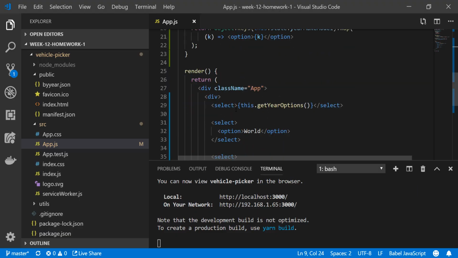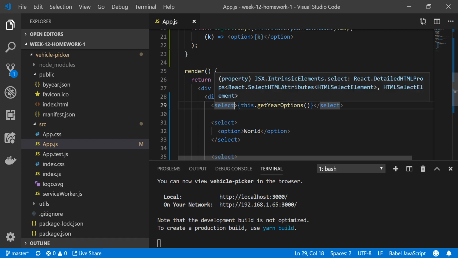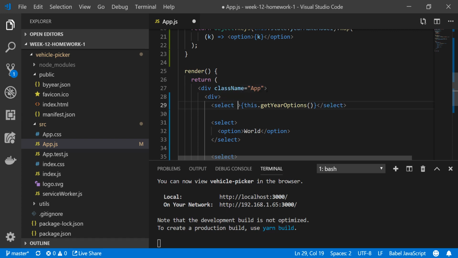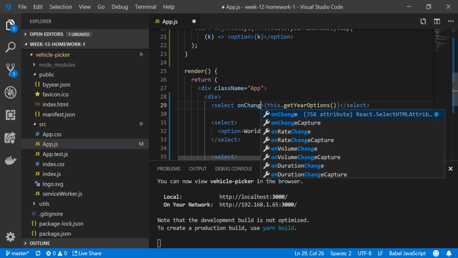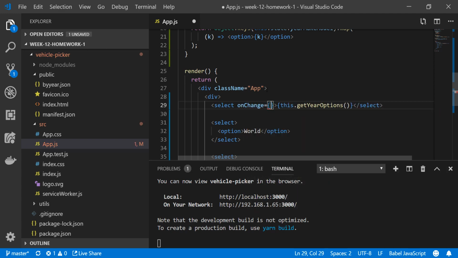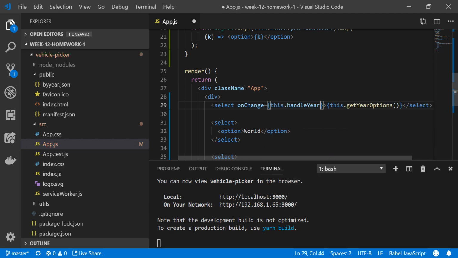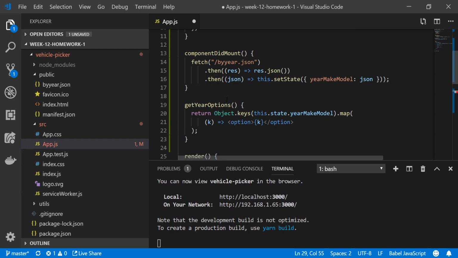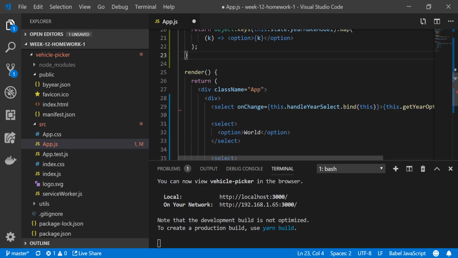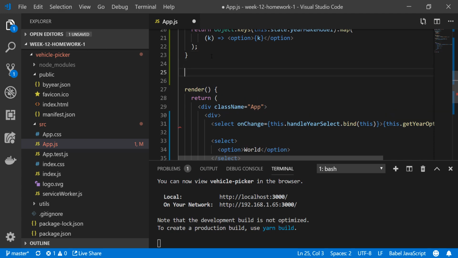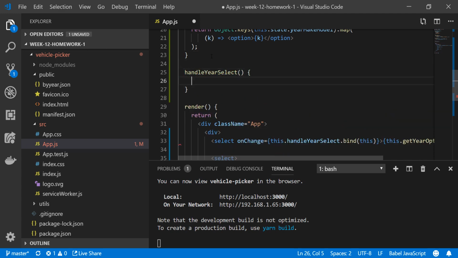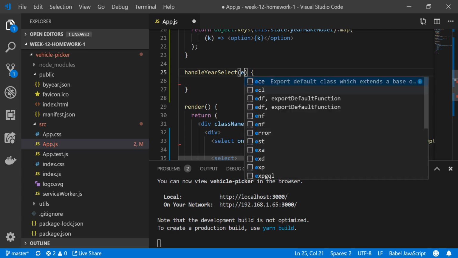We have to put an event handler on our select in order to hook into that. So here we will say onChange equals curly brackets this.handleYearSelect.bind(this). A lot of ways to write that. We just do the dot bind this. So we're binding the scope here to that function call. And so now we need to stub in that function, so I can just copy the name of it. I called it handleYearSelect. And so handleYearSelect will get passed an event, right?